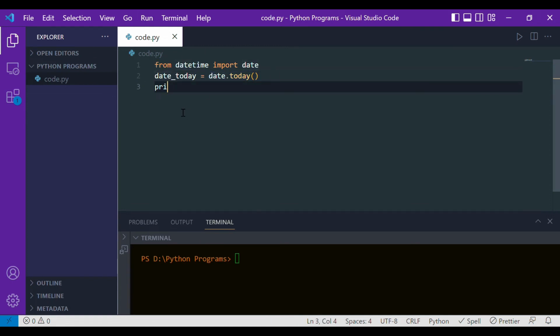So let's print it and see if it works. Print date_today. Now let's try to run it. And boom, you can see it's showing today's date, which is 24 October. So this is how we can find today's date.